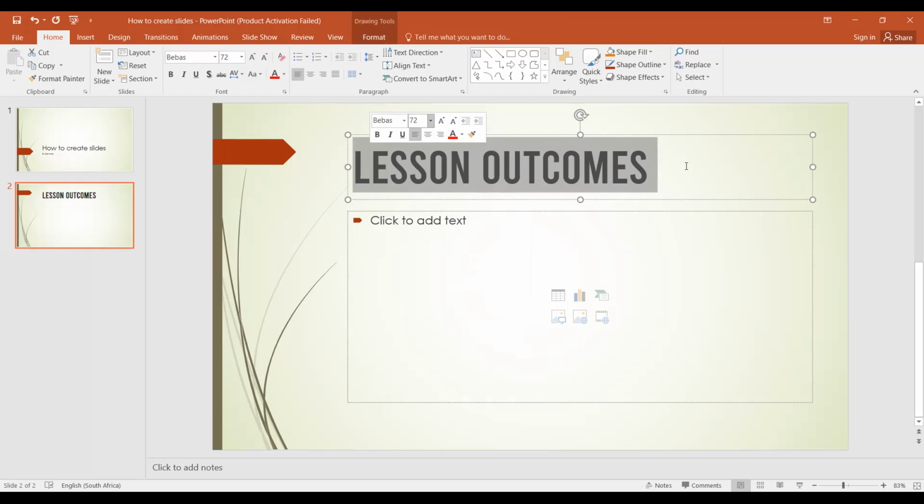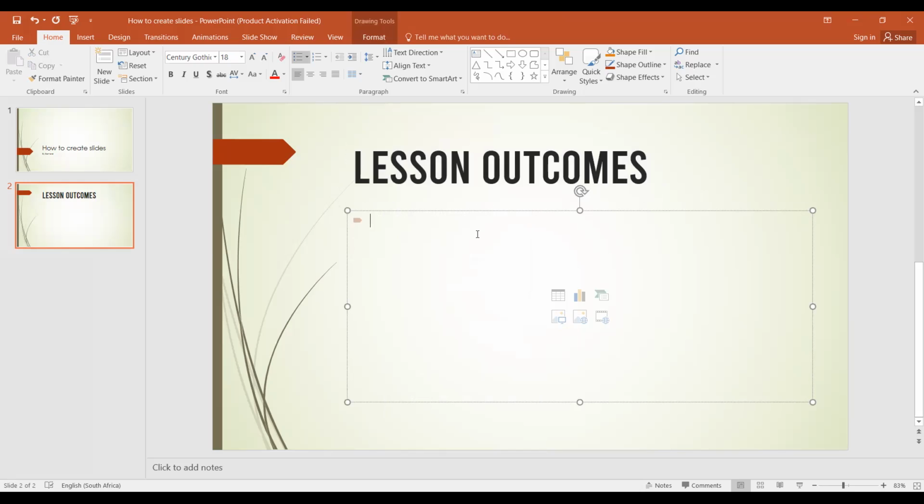So as much as now we have the title, we then move to the actual content. So what are our lesson outcomes? We say text. So this is where I add my text. I can also do the same thing. I can resize my text. I can also change the font. So it's always advisable for you guys to keep it simple, as elegant as you can. So what are we supposed to be able to know?